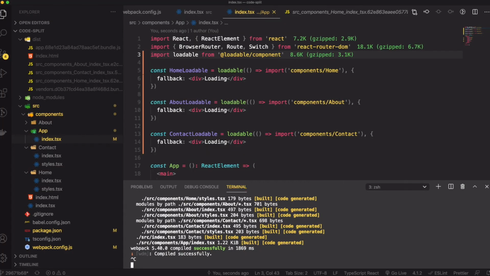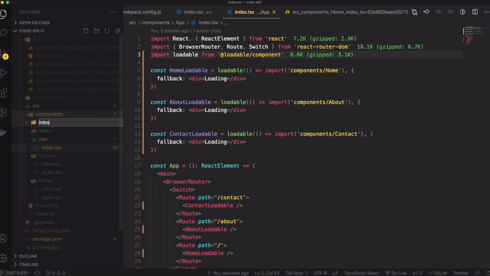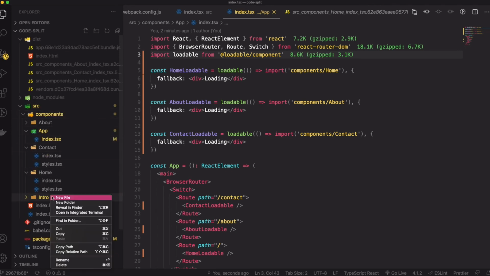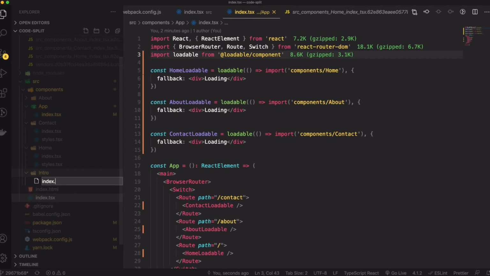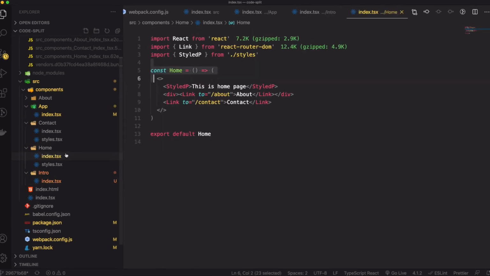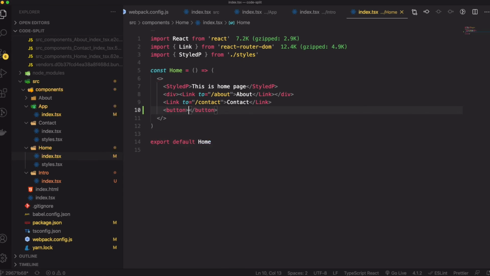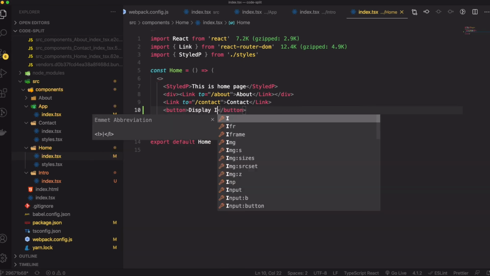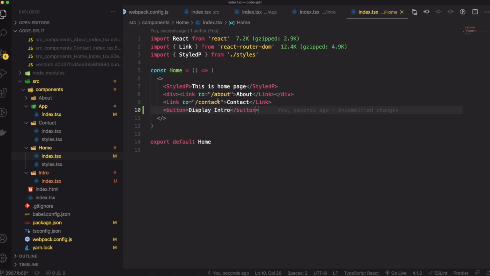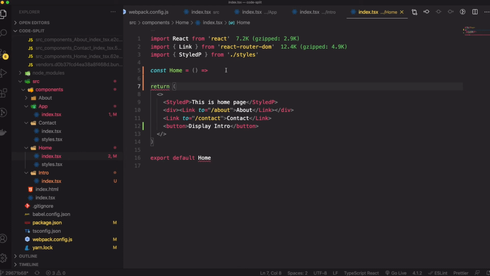So let me kill this. Now I'm gonna create a new component called intro. In this intro, I basically just display some text. Okay, so I've got a really simple intro. So in my home, I'm gonna create a button that says display intro, so just do a return.